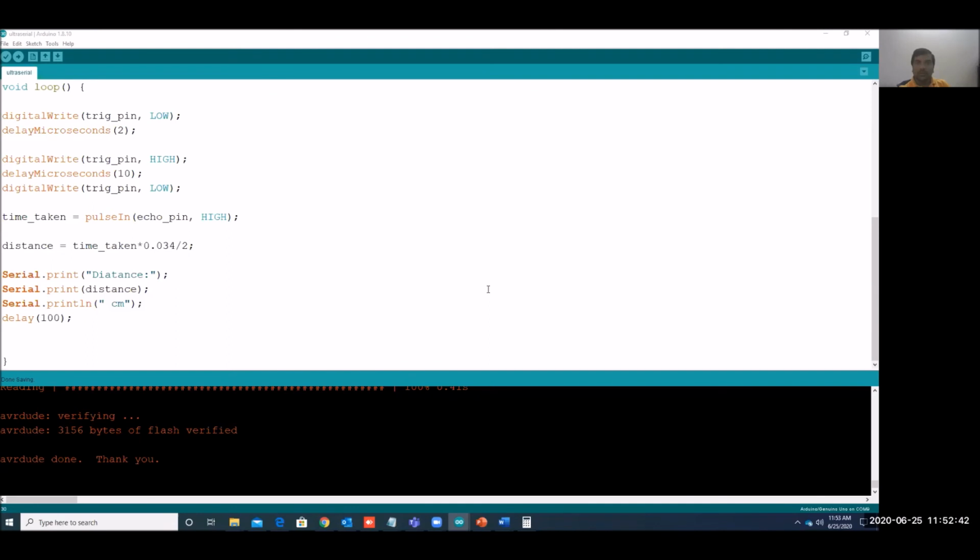How does the ultrasonic sensor deal with noise? Because with normal noise, this ultrasonic sensor will not get affected, because this is using ultrasonic sound, and normal sound will be up to 20 kilohertz. So normal noise will not affect this ultrasonic sensor. Okay.